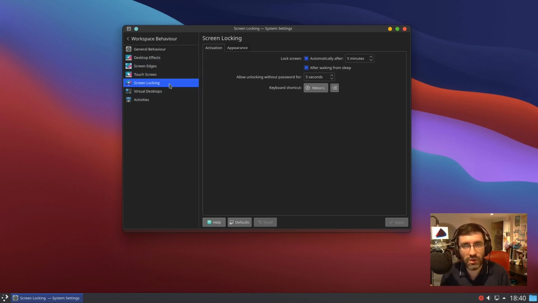Screen locking, you can lock your screen after 5 minutes. I don't like to do it because I find that's too quick, so therefore I will lock my screen after about half an hour, because I'm very rarely away from my terminal, but when I do go away, then half an hour is okay for me. And then unlocking, you ask for the password.